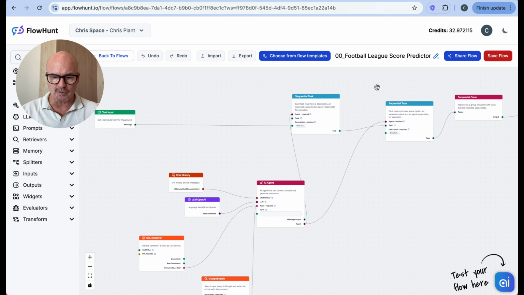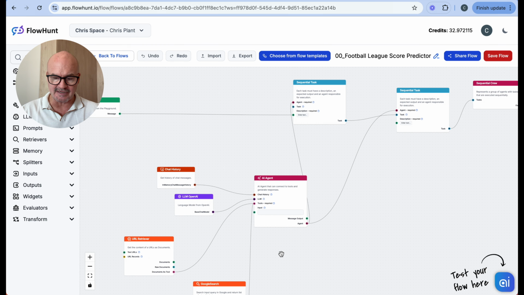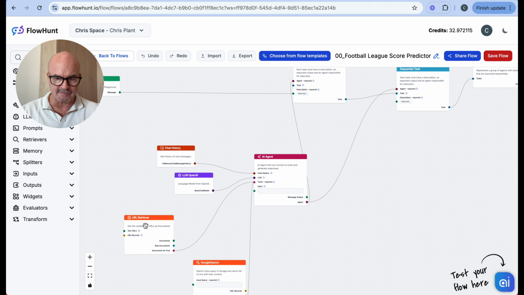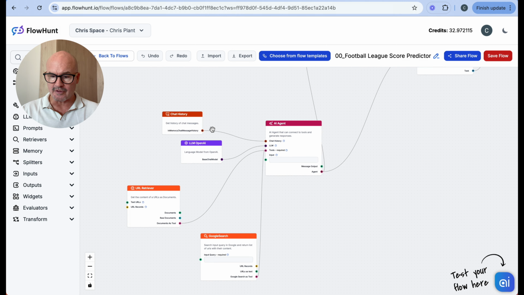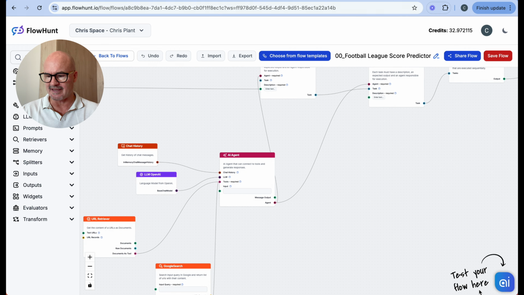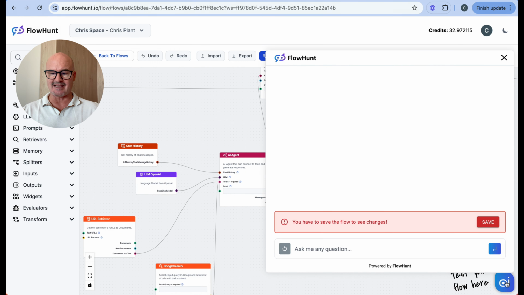Okay, so you can see my flow is quite simple. Of course, the AI agent is connected to my Google search and URL retriever, so it can look on the internet to find the most relevant information. And I'm using a base chat LLM model here, and I'm keeping my chat history, although that's not particularly necessary in this case. So now what I'm going to do is test the flow.